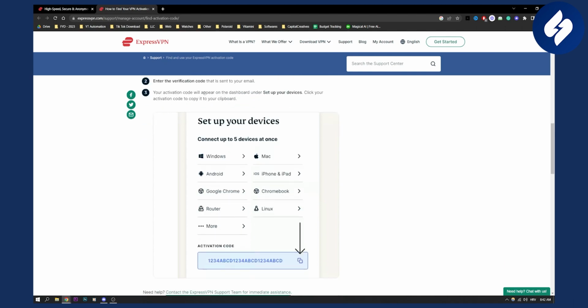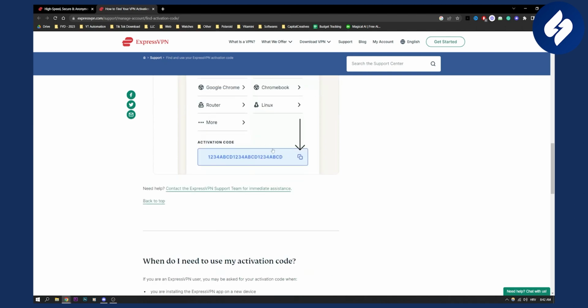Your activation code will appear on the dashboard under Set up your devices. As you can see, this is your activation code. You click the activation code to copy it to your clipboard, right? Here you can actually go and copy it to your clipboard, as you can see.